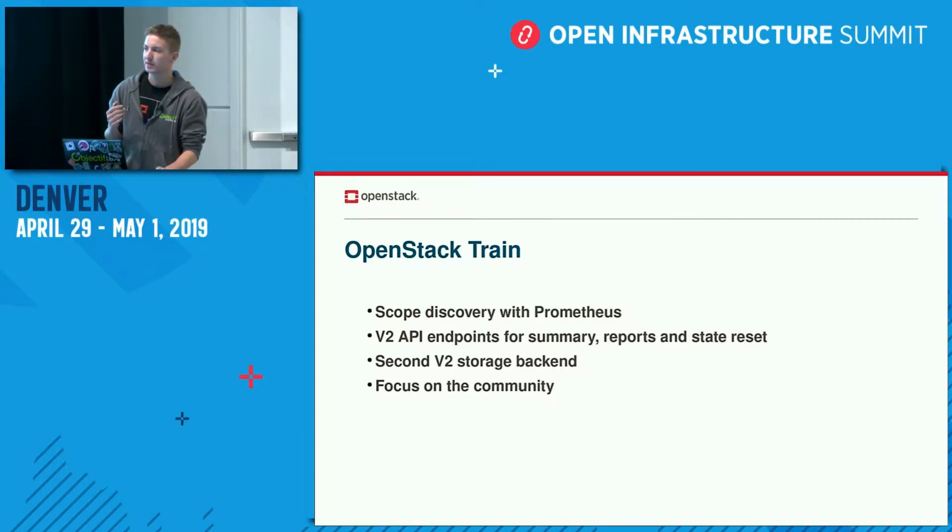Second, a V2 storage backend will be added for people who do not wish to use InfluxDB. The backend has still to be decided yet, but for now it will probably be Elasticsearch. However, this is open to discussion. If people want to suggest something, we will have the onboarding in 20 minutes. So if you want to talk about this, you're welcome.